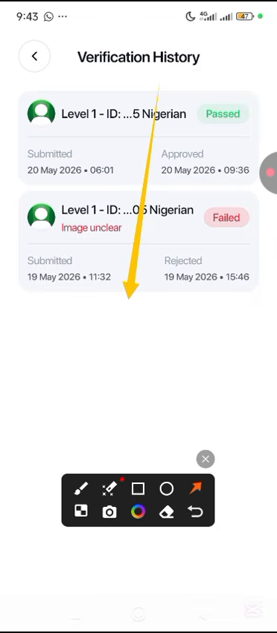Because from what I noticed, it is just the first level that you'll be notified via your email and via the in-app. They're not going to notify you if it's approved or if it failed. And for level 2 and level 3, the same thing applies. You will not be notified. So always come here and be checking. If you don't, you might miss your slot. I believe that's clear enough.